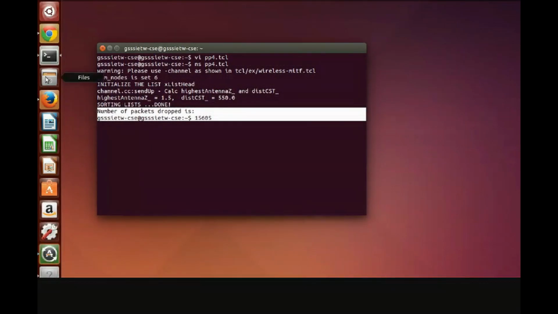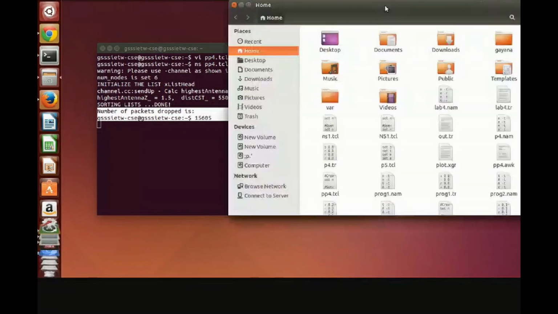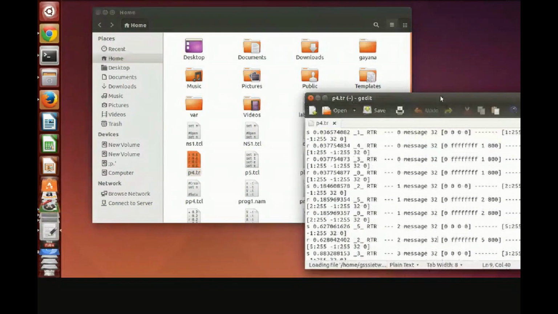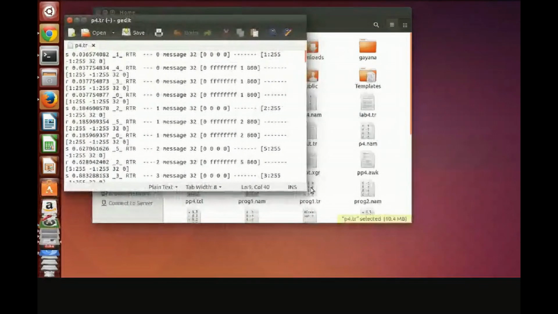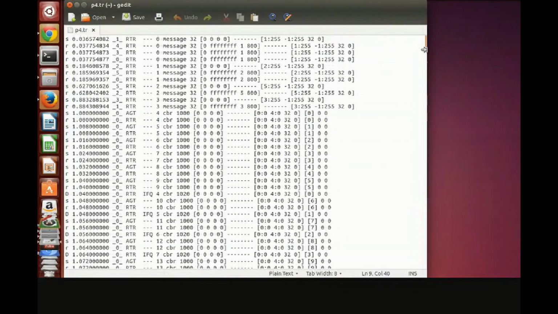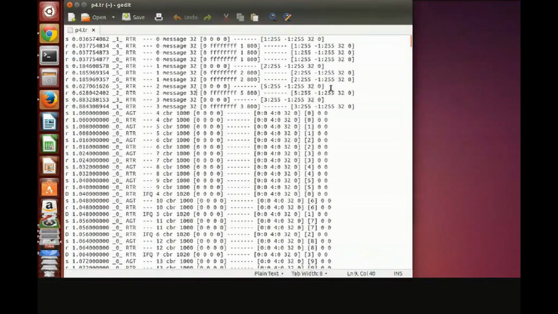So now the number of packets dropped count. You can verify the count with your trace file as usual, as we did in the previous one, right? Just search for the capital D in the trace file that your program has generated. The count should match. Just search with Control F, capital D. Yeah, so the count is matching, right? So that means yes, my trace file is correct now.